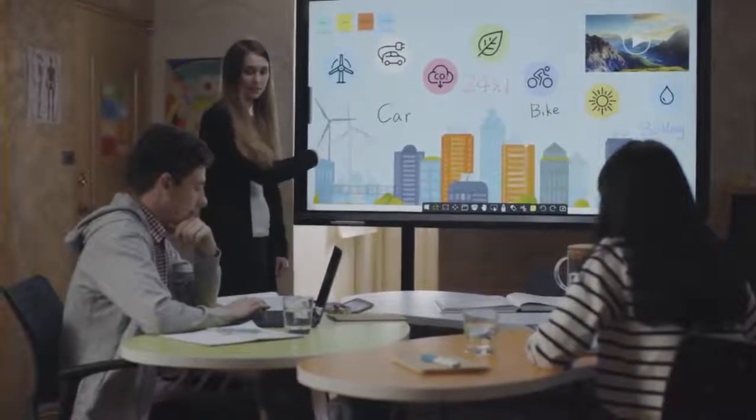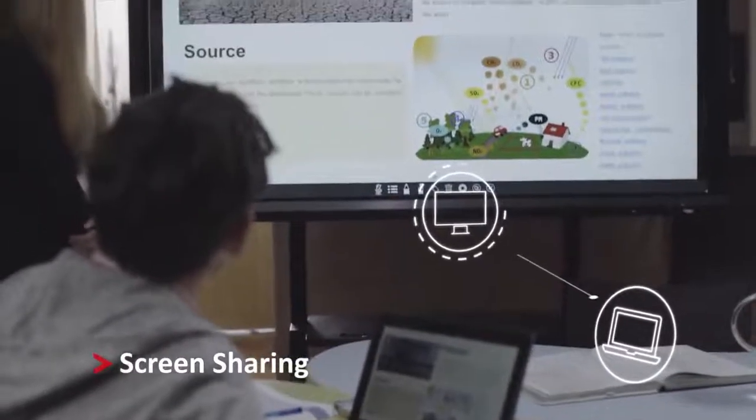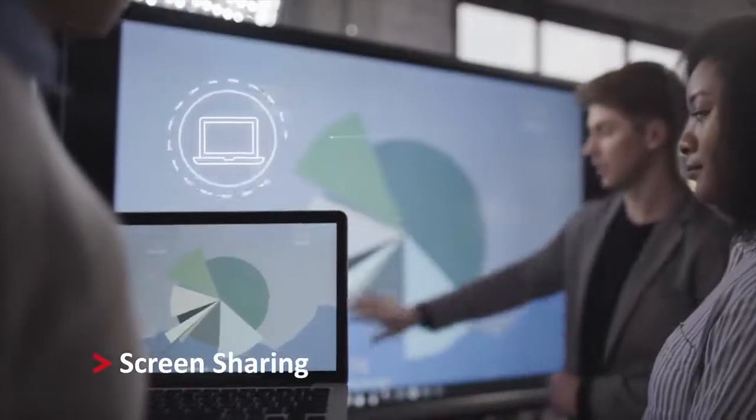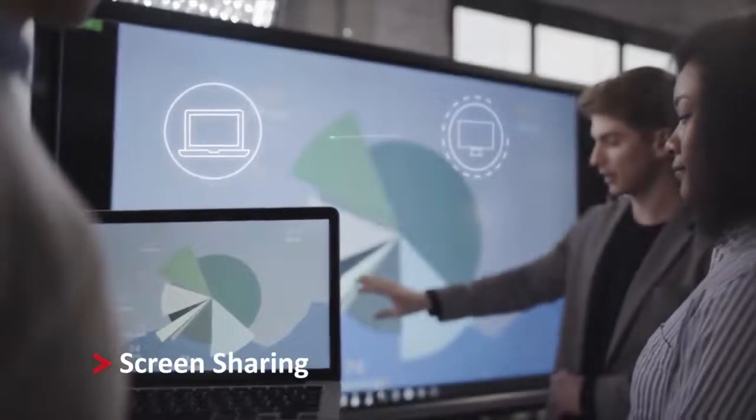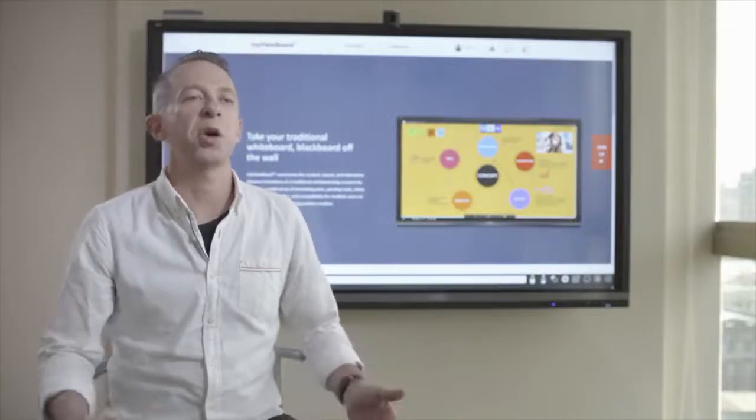In meetings and classrooms, it's common for people to want to share their files and images onto a whiteboard. With myViewBoard, people can share their screens and collaborate with ease. Cloud storage is more common than ever. People's media assets and images are accessed directly from the cloud.